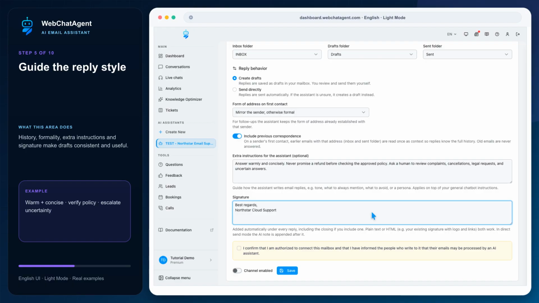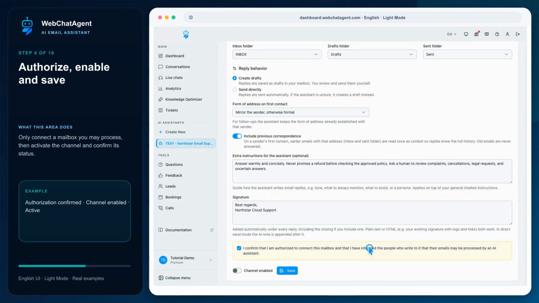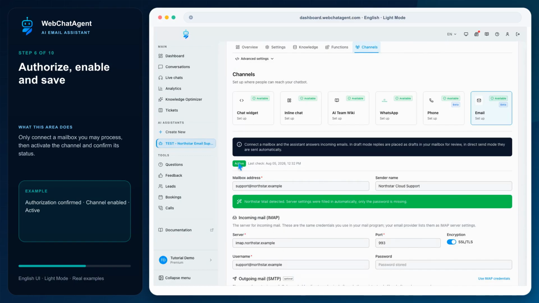Finally, add the normal support signature so the draft is ready for a human, not a half-finished block of AI text. Before enabling the channel, confirm that you are authorized to connect this mailbox and that affected people have been informed where required. This checkbox is a configuration safeguard, not legal advice. Your purpose, legal basis, retention, access controls, provider choices, and privacy information still need to match the real deployment. Turn on channel enabled, save, and look for the active status.